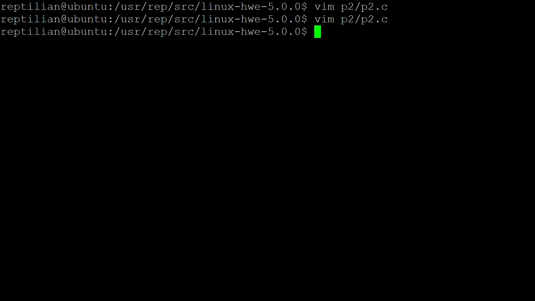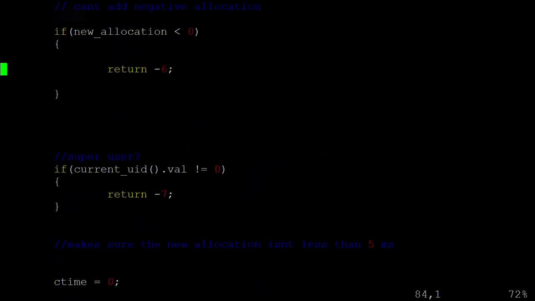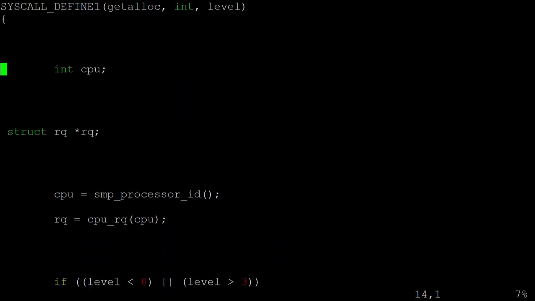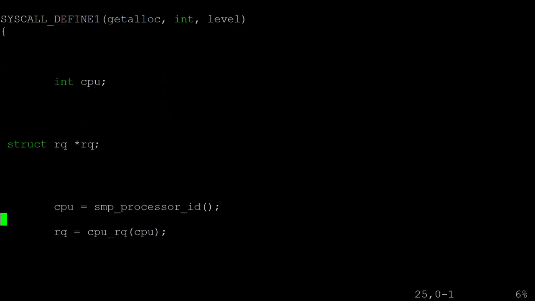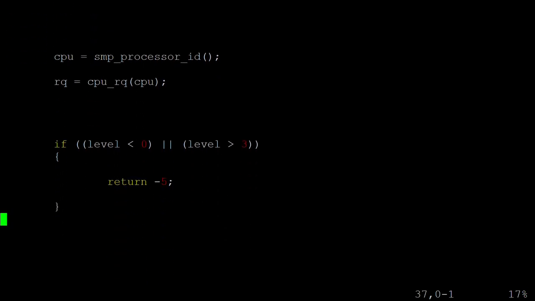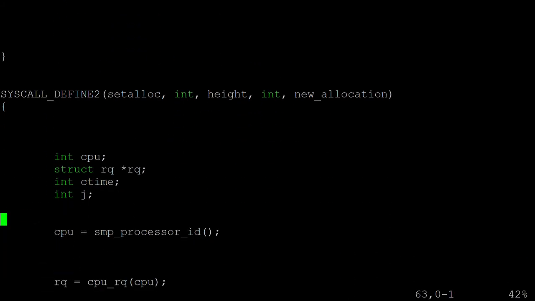Okay, starting with the syscalls themselves, they were put into a separate file just so it's a little easier to edit in a separate folder. Define it. We call the RQ, kind of go through the process, making sure it is within the proper range, and we return the requested height depending on the thing, and then define 2.